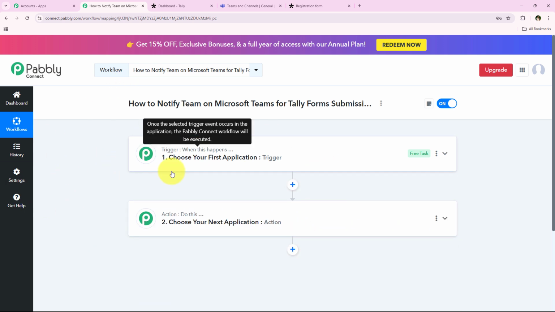Trigger means when this happens and action means do this. So by this you can understand that the trigger is the commander for the workflow and actions follow the commands. And as you know, we can have only a single commander but multiple followers. So here we can have only a single trigger but multiple actions following the commands of our trigger. So by this you can finally understand that the actions are a response to the commands given by our trigger.